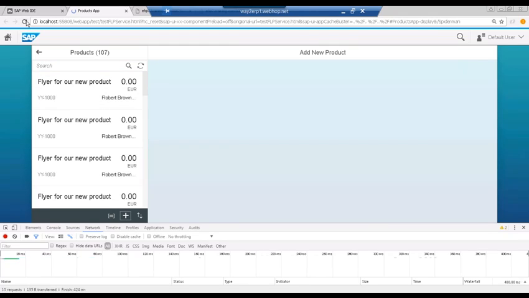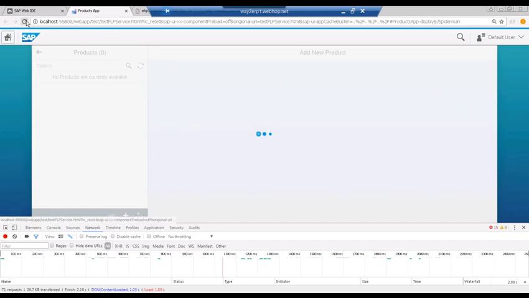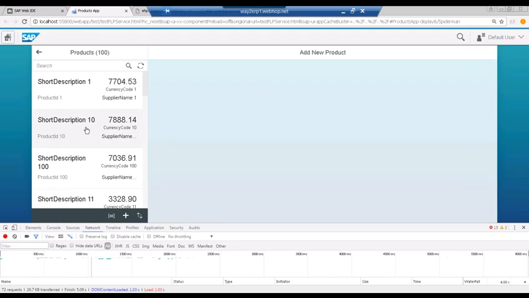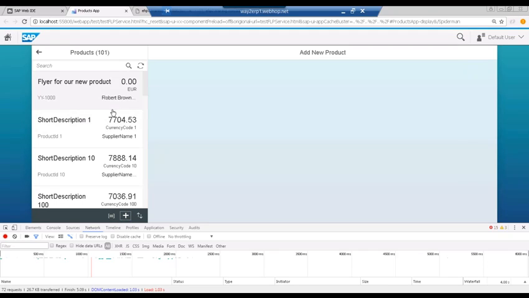Let me refresh. Does it still persist in the backend? I don't think so. No, it's not persisting in the backend, but on click of plus button, it's actually adding it here. Okay, but can anybody tell me why it's being added here? The moment I click on plus button, why is it added here?